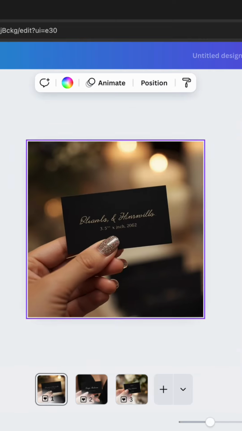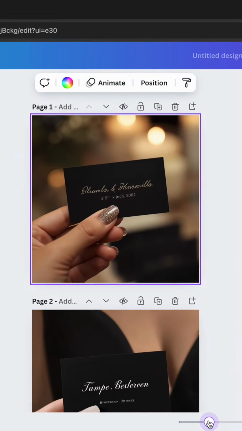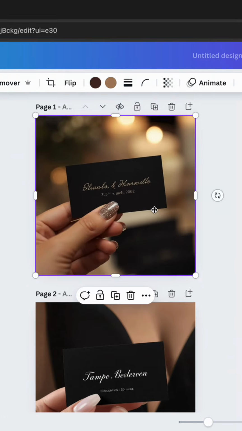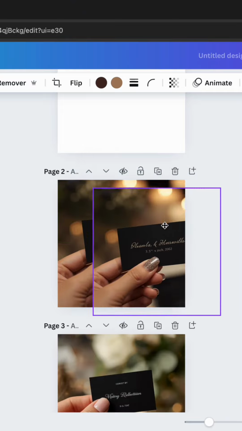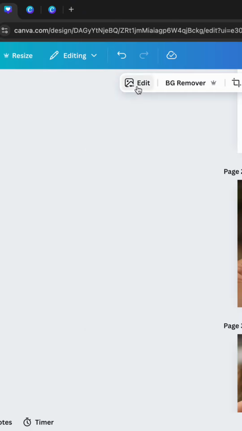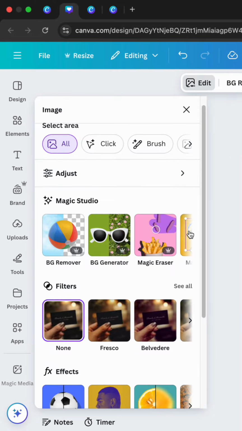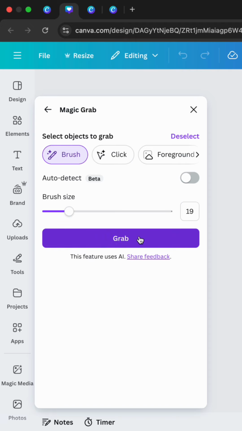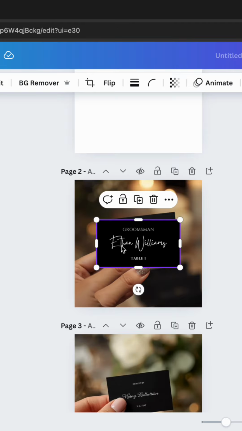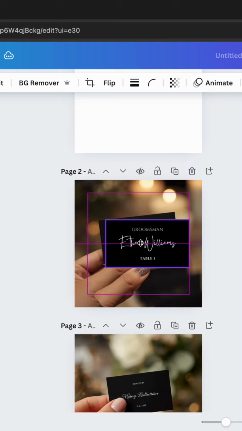Don't worry if the image already has another design, like someone holding a card with a name. We'll replace it. Click the image, copy it, then paste it. Now you have two copies. Go to Edit and click on Magic Grab. Select only this part here, then click the Grab button. Now add your template design and reposition it.